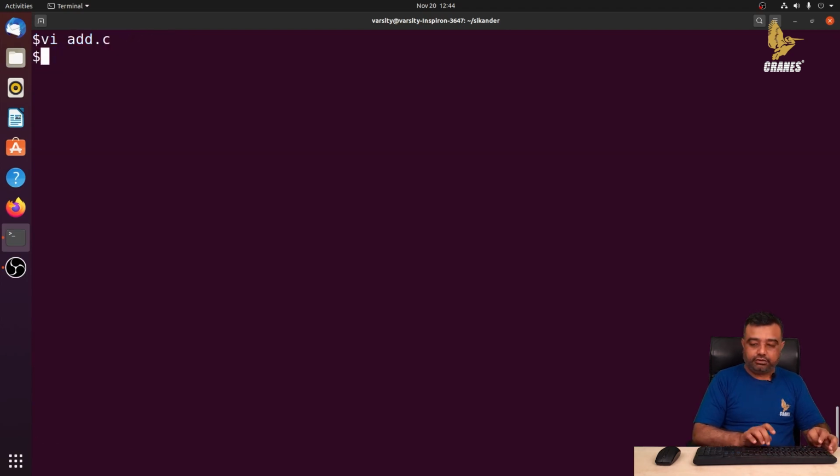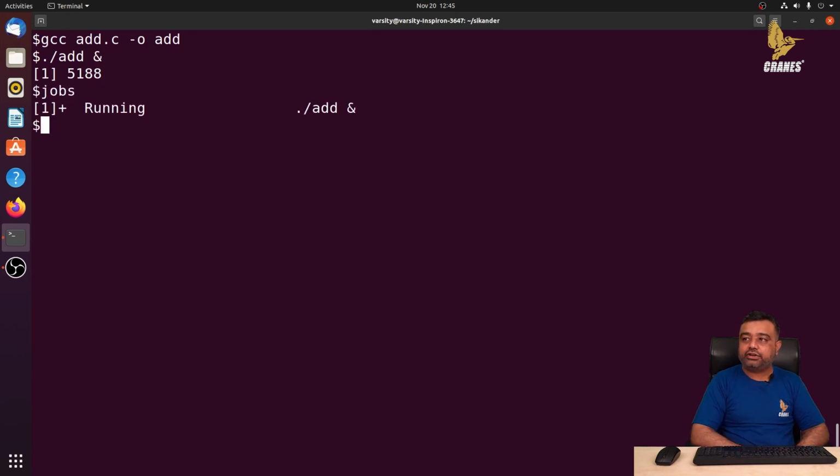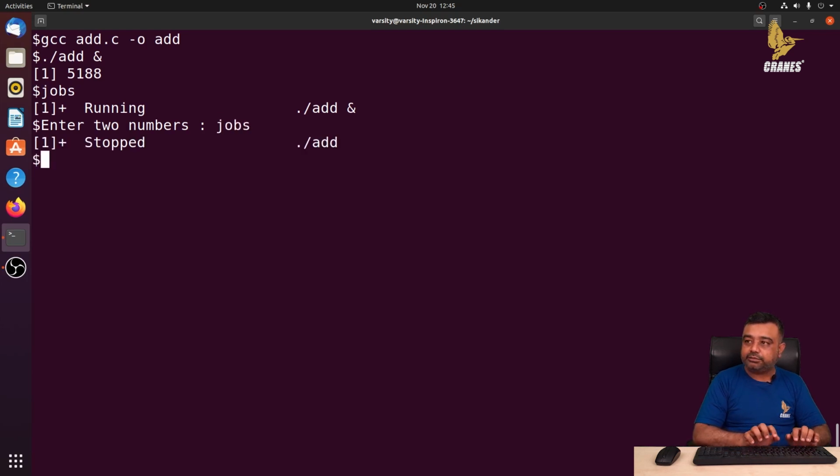Right. Now I'd like to recompile this program. To run this program as a background process, we write add ending with an ampersand. So this will start the program as a background process. Here you can see it has given me the ID 5188. Now I'd like to look at the jobs, and you can see that as of now it is in running state. After these 10 seconds, I will run the jobs command again. Here you can observe that it is in stop state.